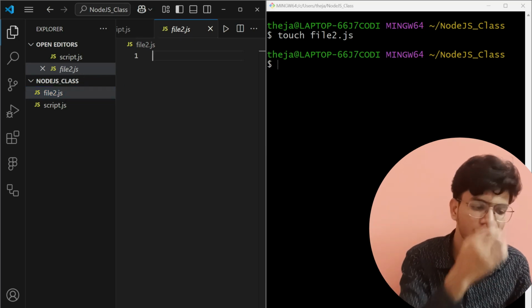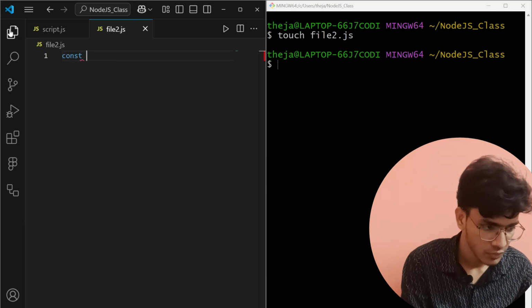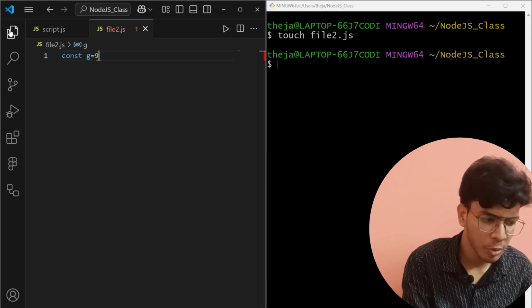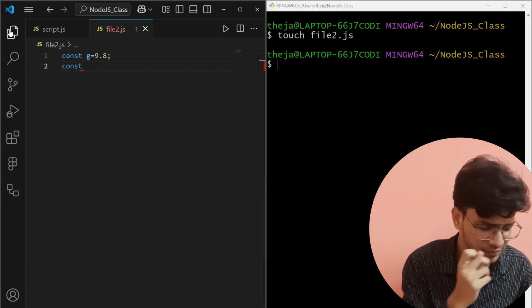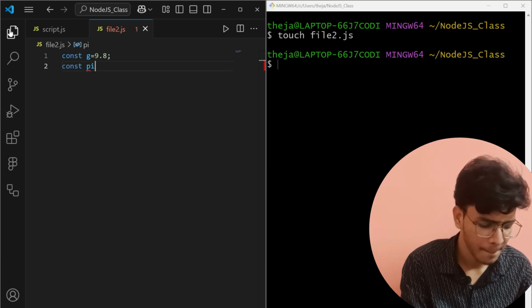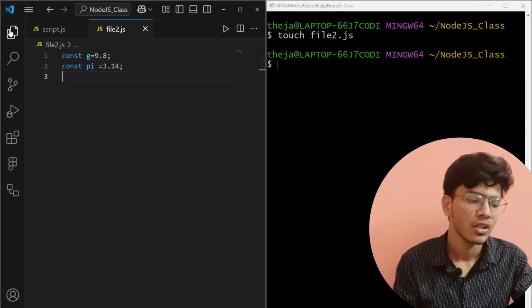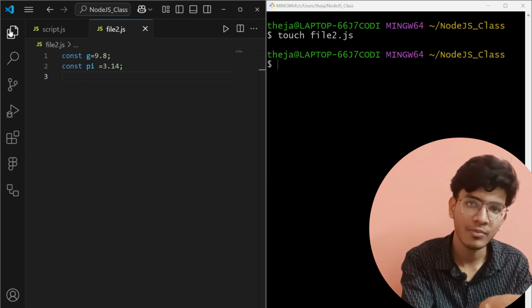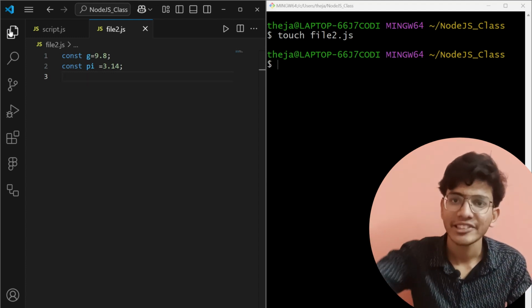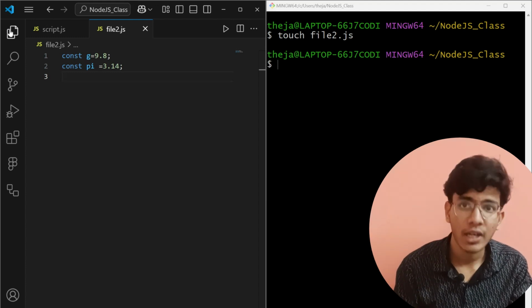Now in file2.js I can write anything I want. For example, I am writing const g equals 9.8. After that, const pi equals 3.14, like this. Now I want to send the data, or you can say functions, from file2 to my script file. How are we going to do that?